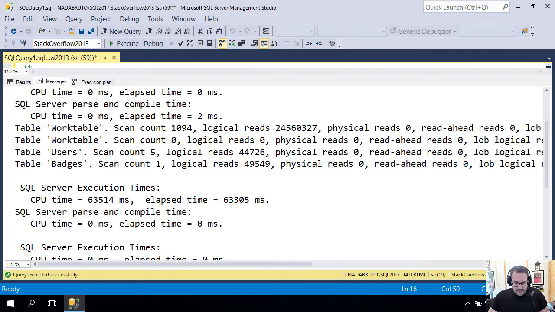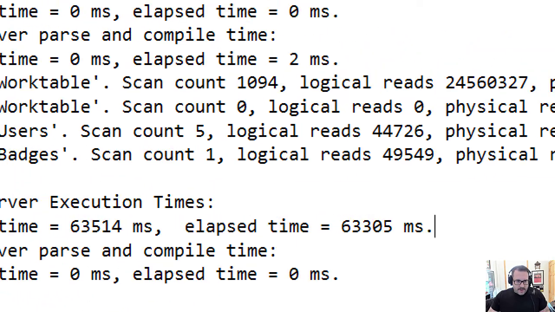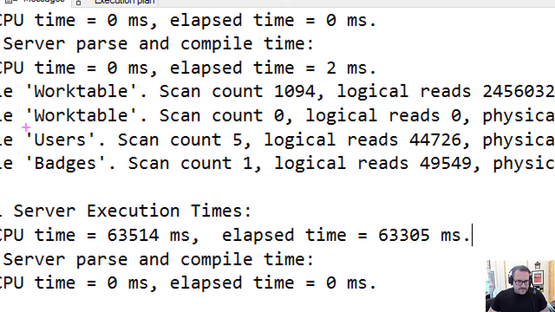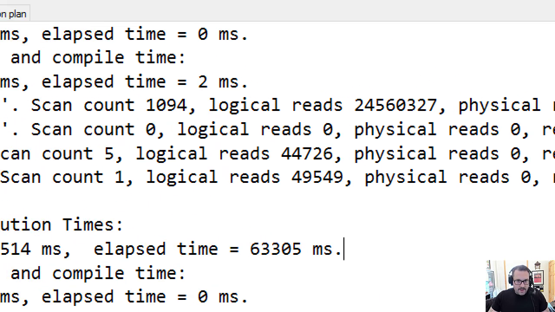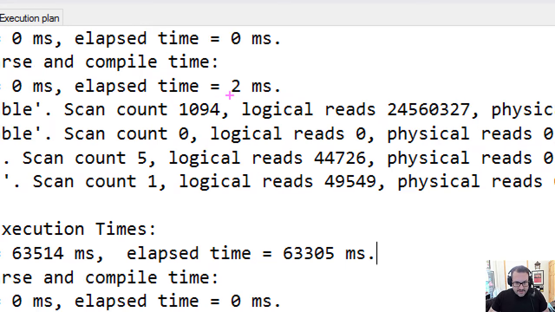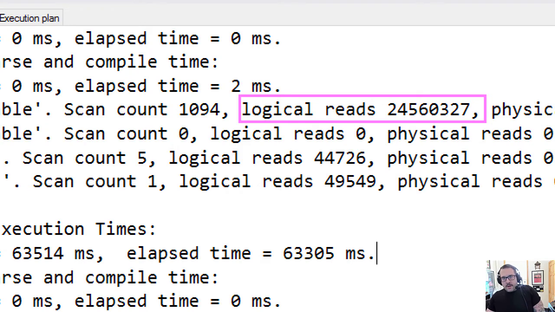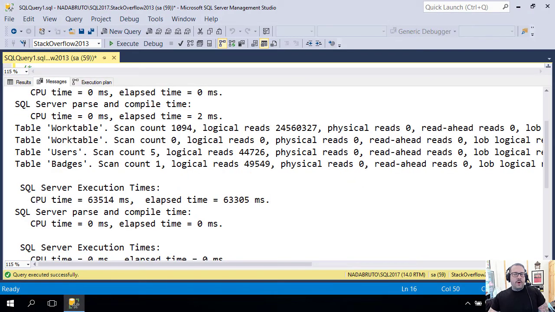And you can also see that we didn't do a lot of work against users or badges. The users table, we did 44,000 logical reads, and the badges table, we did about 50,000 logical reads. That's not a lot of reads. The other thing we're running into, though, is that we have this work table. And this work table does a ton of logical reads. That's about 24 million. So we have to ask ourselves where that came from.